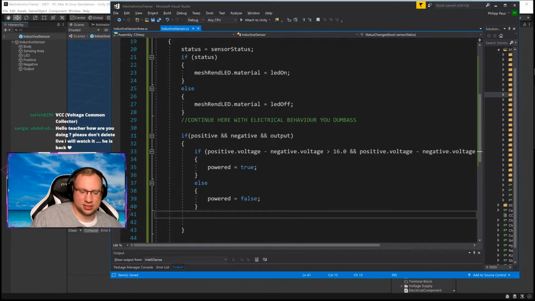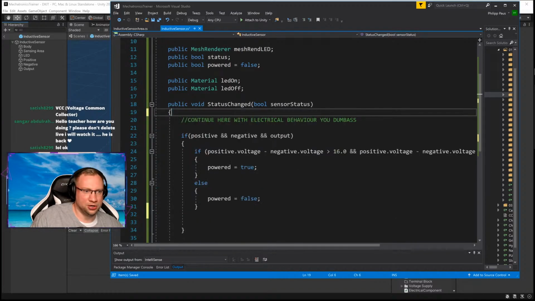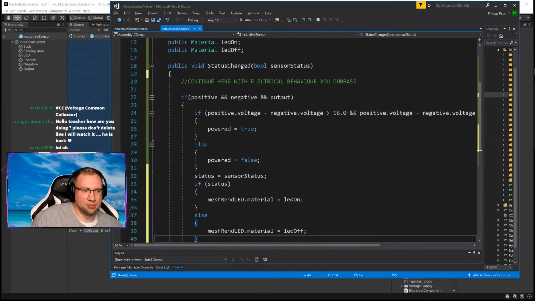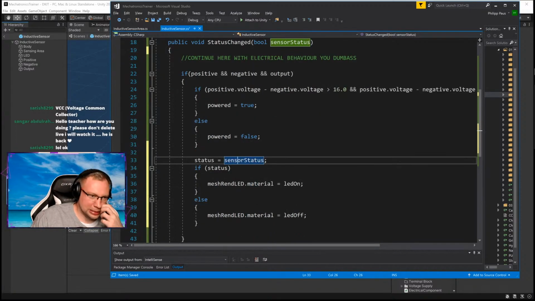Okay, next. If sensor status, I could just grab that from up here. If sensor status, status is sensor status, that's okay.